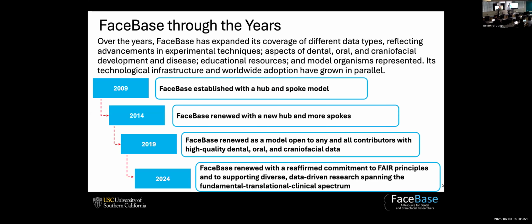So FaceBase started in 2009 with a very strong focus in the mid-facial region, and the desire at that time really was to build FaceBase as a data resource center to support dental, oral, and craniofacial research. And the initial design was really a hub and spoke model, where the spoke projects provided and submitted data to FaceBase, and then FaceBase shared that with the community. And that model continued when FaceBase was renewed in 2014.